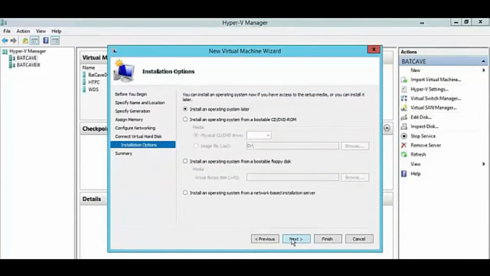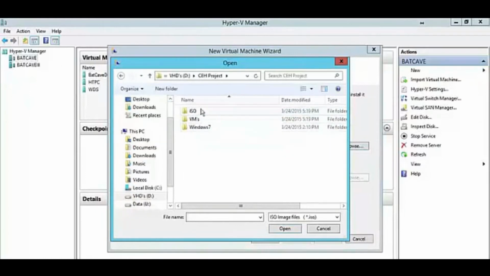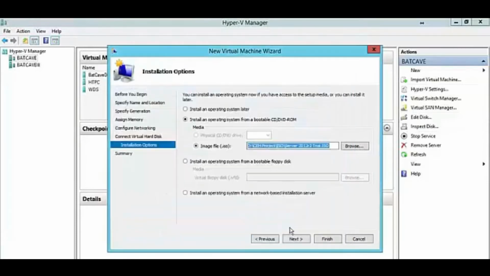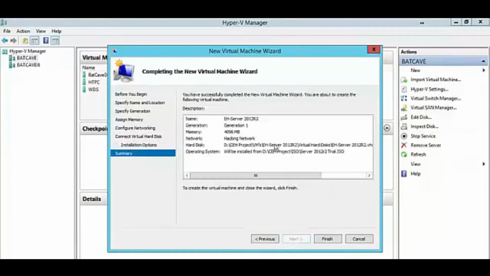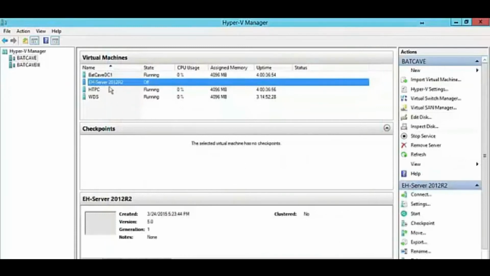It then says, okay, we need to install an operating system because obviously this is a new machine. Do you want to install an OS later? Nope. I want to actually do this based off of an ISO. And hey, here we go with those ISOs. Remember we downloaded them? We put them here inside of our ISO directory. And there's my 2012 trial. I'm going to select Open, hit Next. I get a summary screen. I'm going to go ahead and select Finish. It creates that virtual machine for me, and it's ready to go.